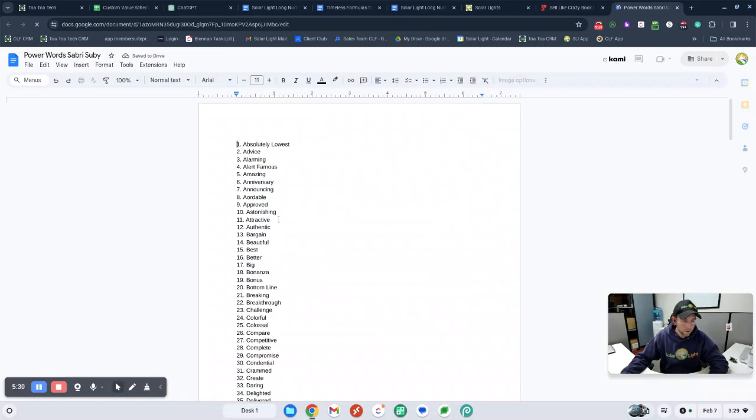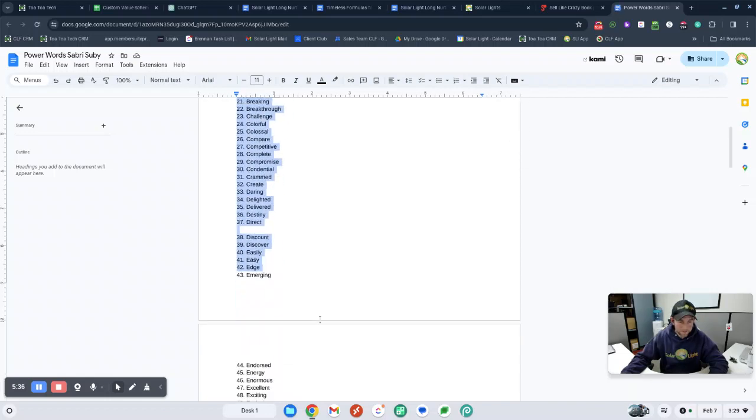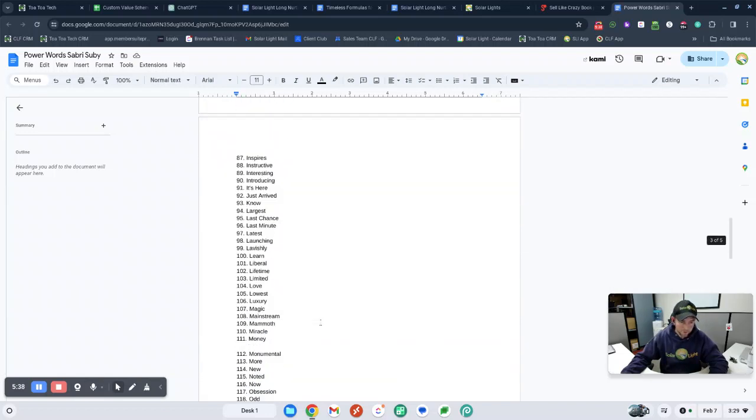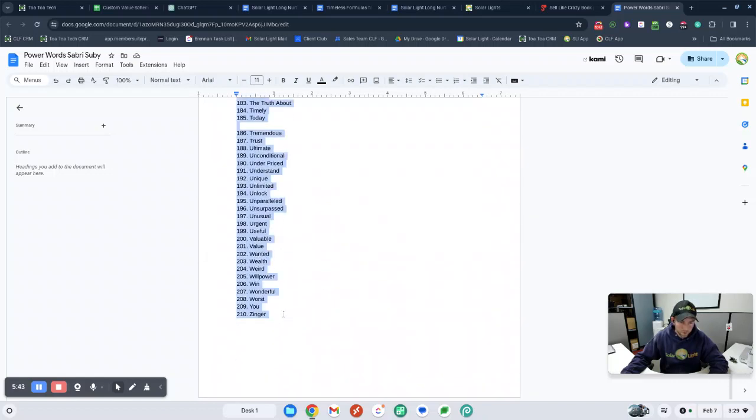So jumping over here real quick, we got power words. These are the power words that Sabri outlines in his book. He gives this away for free in his book, these power words. These are super great words to use. So now we're going to take this list of 210 power words.